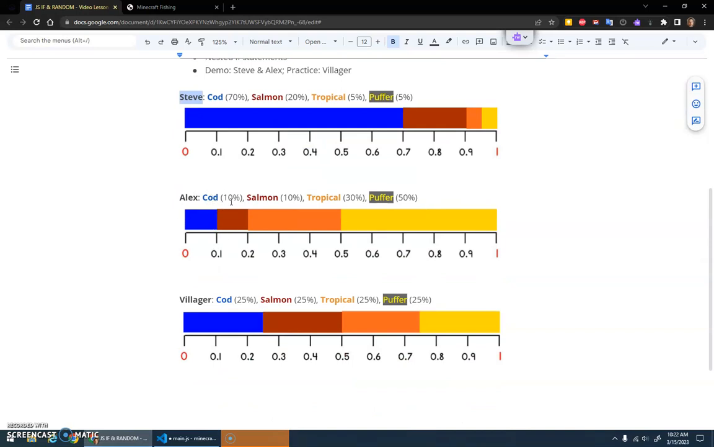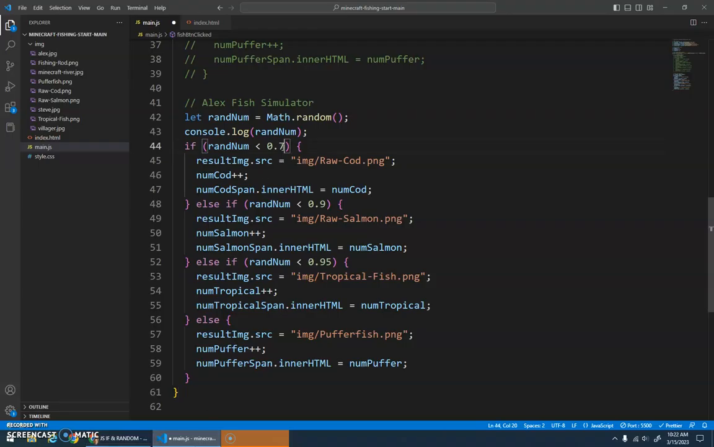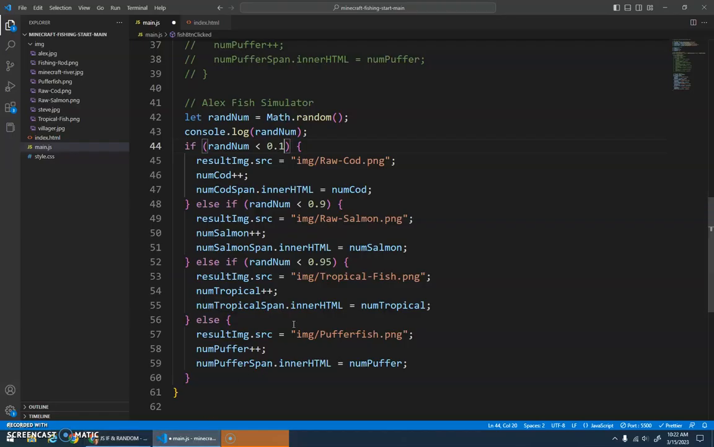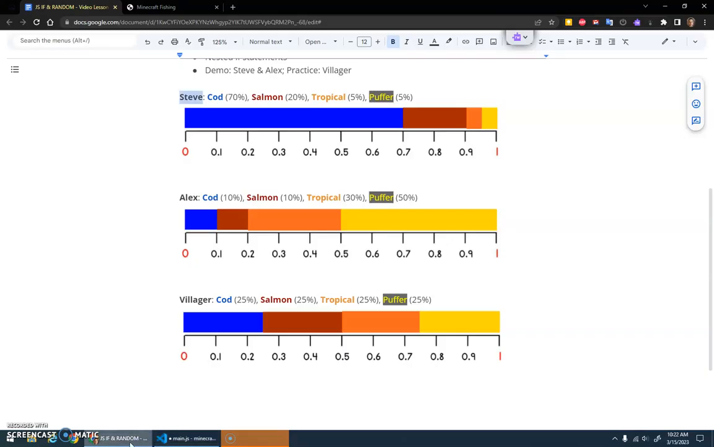So cod is only a 10% chance. So I want to go if I'm between 0 and 0.1. So this number here needs to change to a 0.1, right? If I'm less than 0.1, I'm going to catch a cod. And then another 10% chance for salmon. So that's from 0.1 to 0.2. It's 10%. So if I'm less than 0.2, so that should be here, less than 0.2.